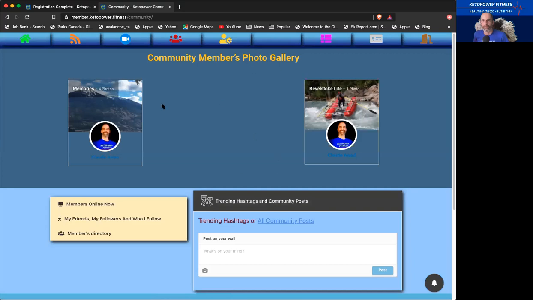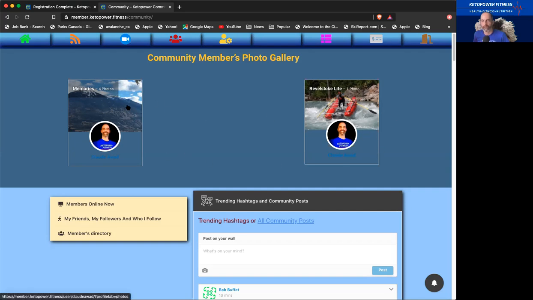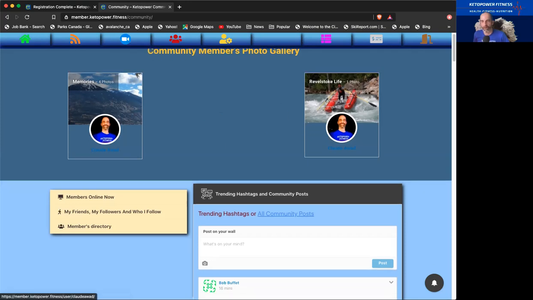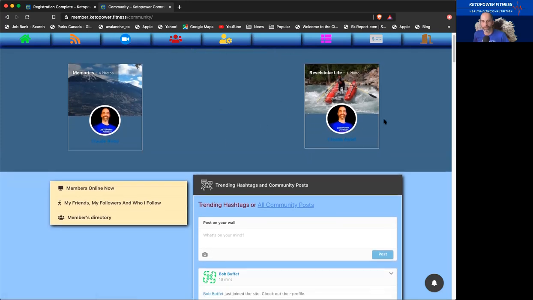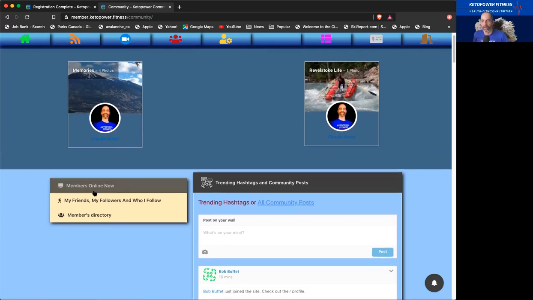So here on the community page, I start off with the photo gallery. Any photo that any member loads will have his profile with the different photo albums that he has. And so if you are interested by what you see and you'd like to see more of each other's photos, you can click on there and it'll actually bring you to that person's profile. Then if you want, you can follow them, friend them, what have you.